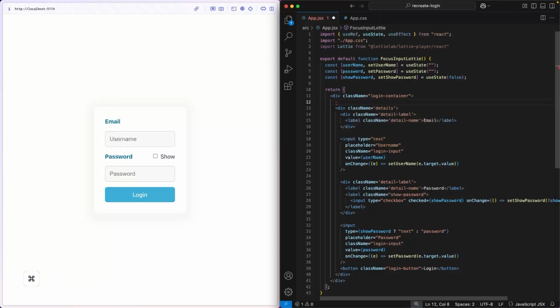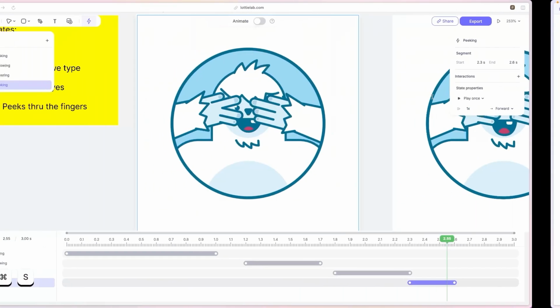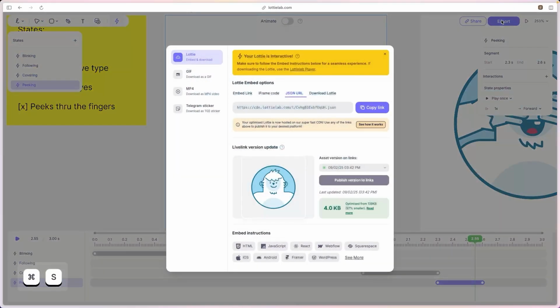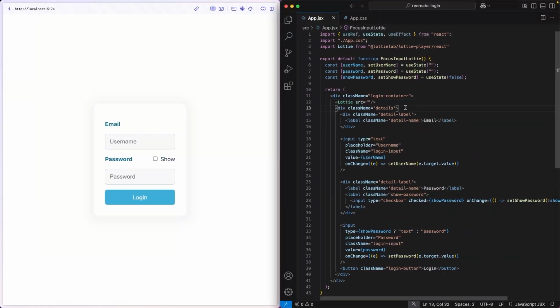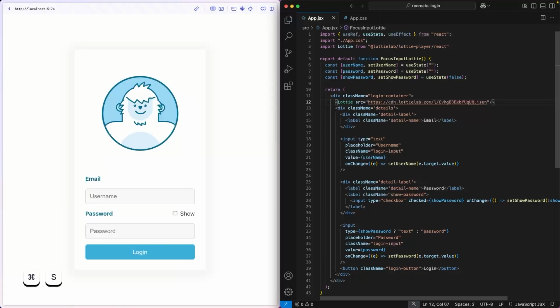Lottie right here. And let's define its source. So as for the source, let's go back to our editor and quickly grab our Lottie. So export. For this one, I'm going to be using the JSON URL, but you can use your downloaded Lottie as your source reference. For now, just the JSON URL so that we can move fast. Alright, there we go. Let's quickly save it. And there we are. We've added our Lottie into our login form.